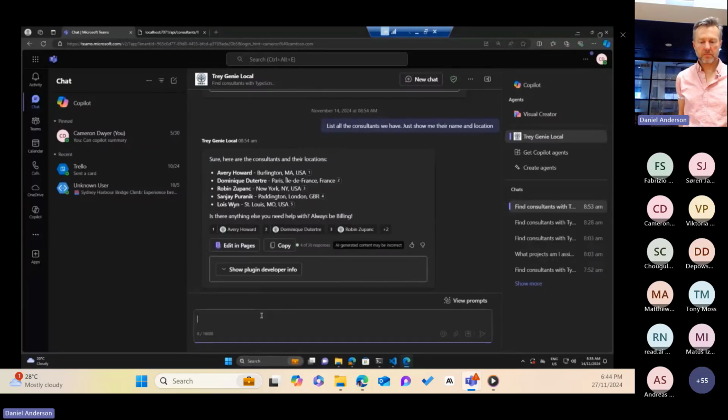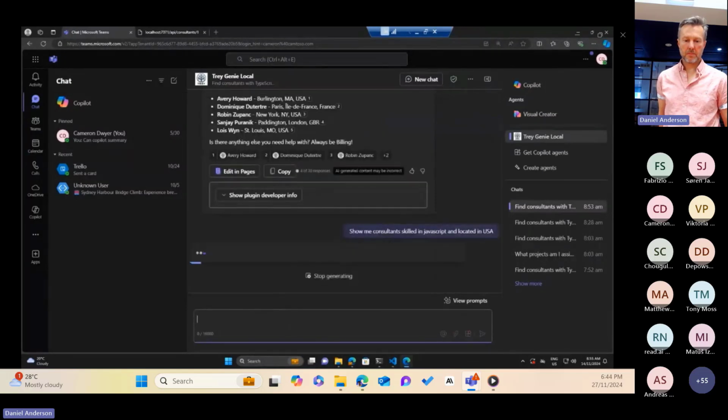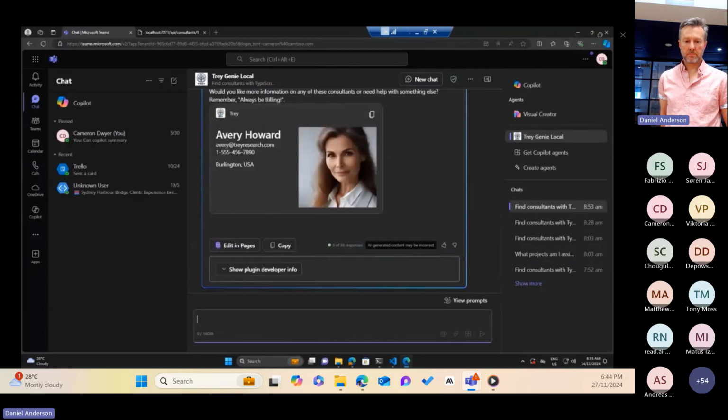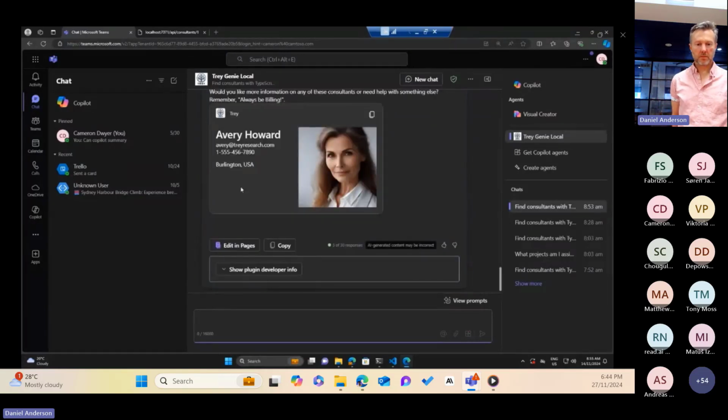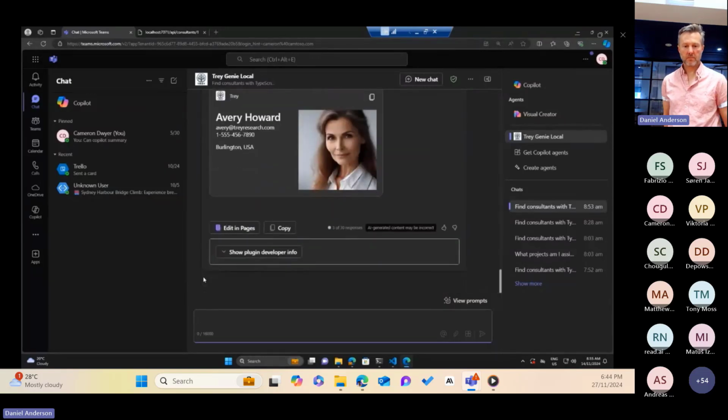And we can filter using multiple things as well. So you'll notice when we looked at that consultants endpoint, there were multiple things we could query on: the consultant's name, their skills, location. So here we'll try 2 things. So show me consultants skilled in JavaScript and located in the USA. Okay, and it's found us Avery, who is located in the USA and has JavaScript skills. Okay, so up till this point in time, I have been showing basically retrieval operations, trying to find information, make sense of it. But we can also do actions as well.